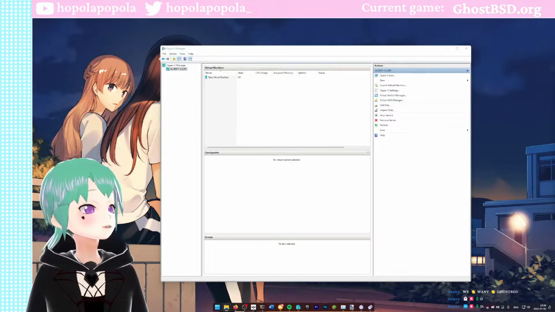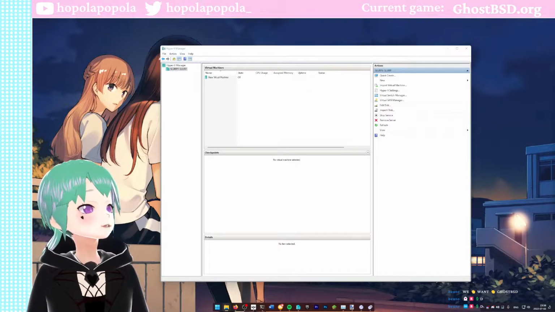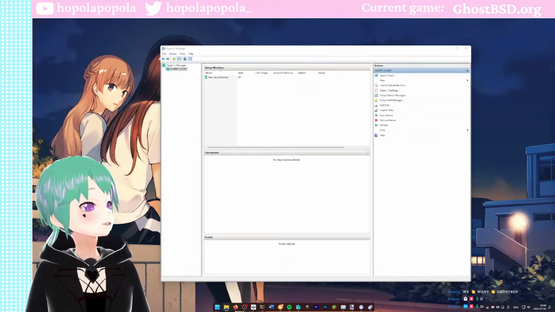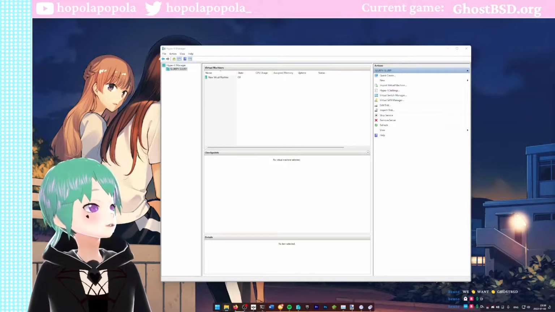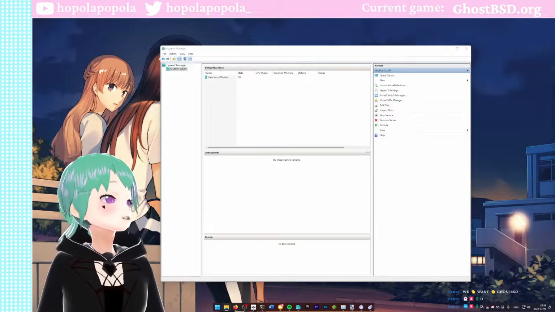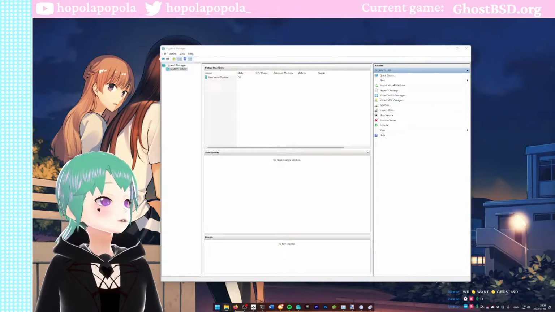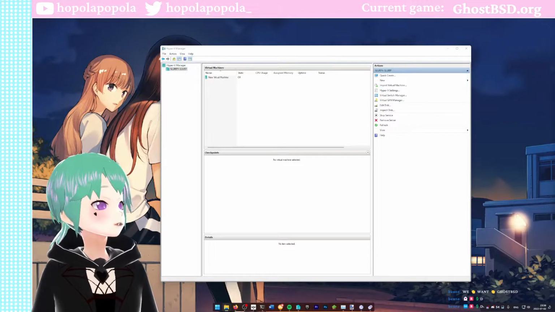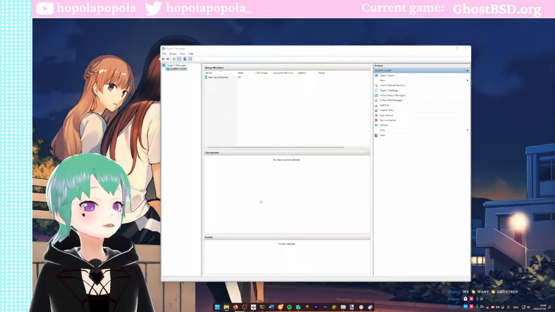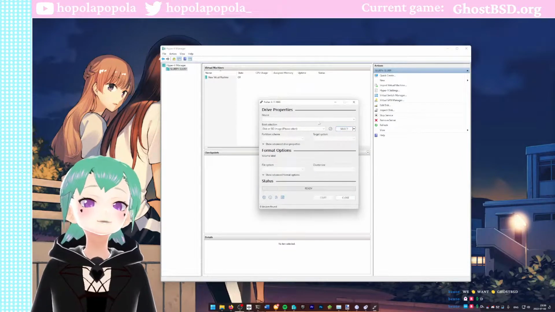I have a folder for ISO files, and I didn't actually put ghostbsd into that folder, which is funny. And there it is. Okay. Rufus 3.17. Let's copy that across to my documents folder. Let's launch it. Okay. There we go.